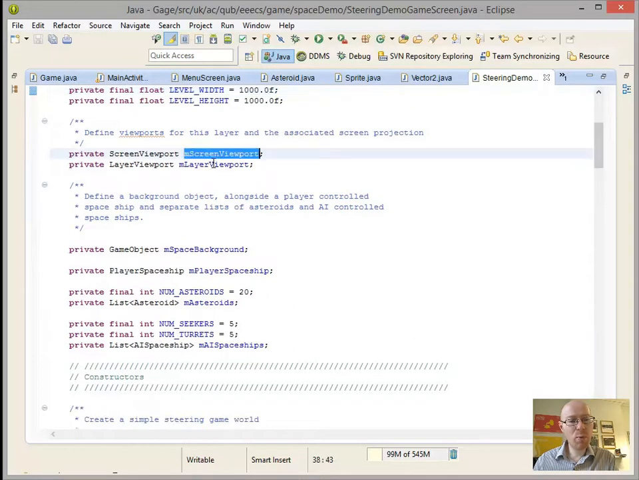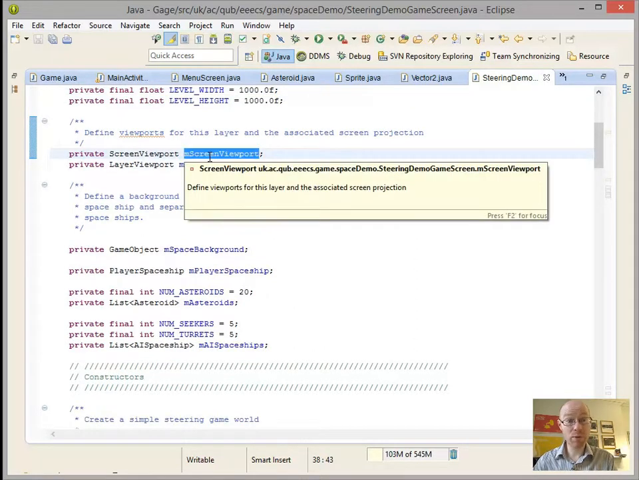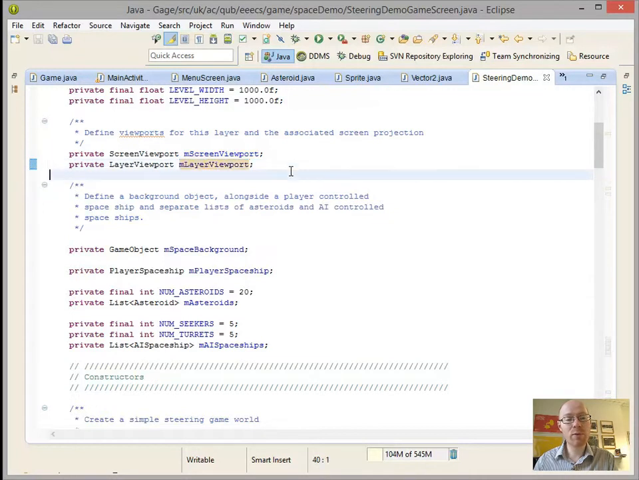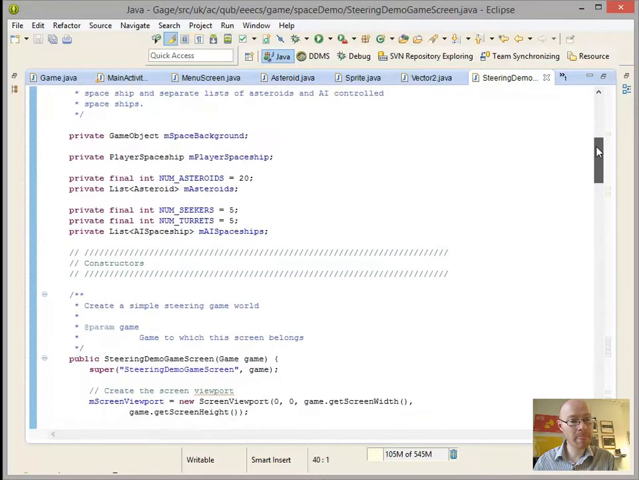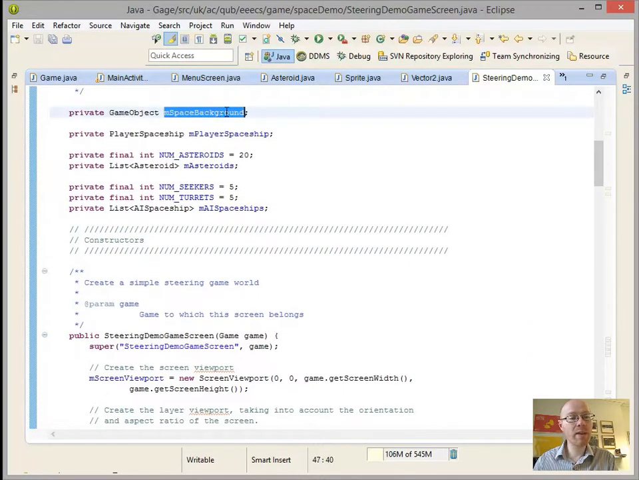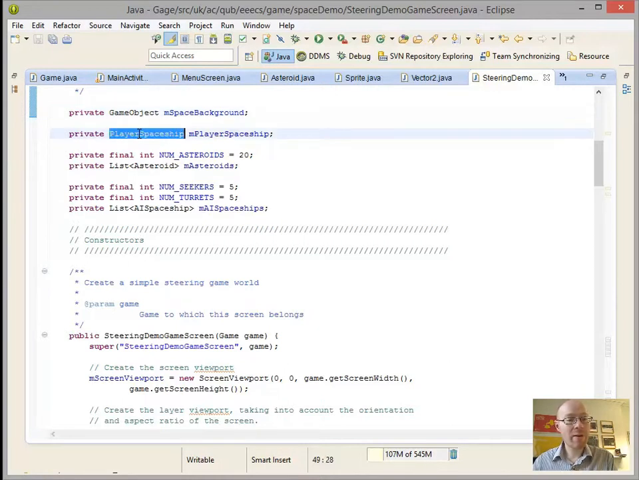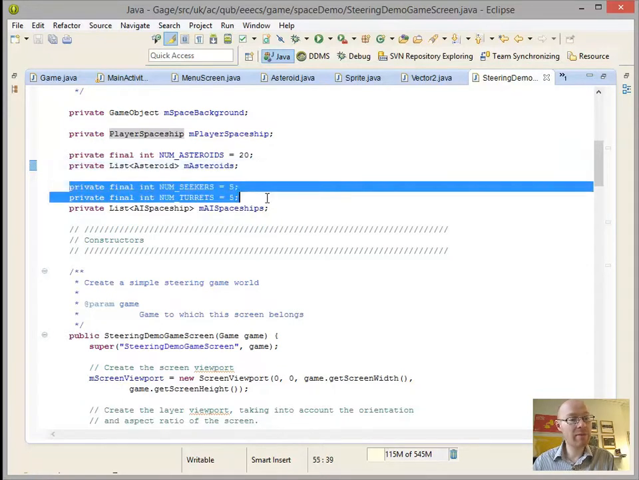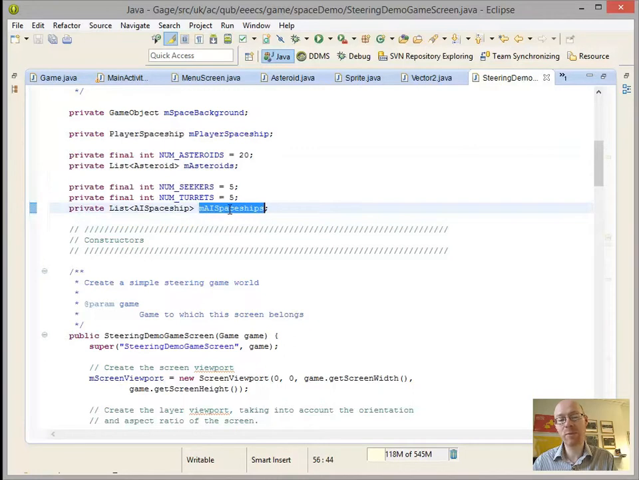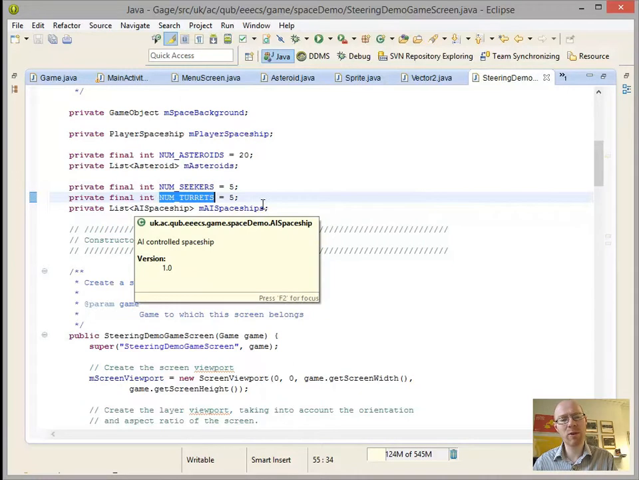I've got a couple of viewports. The screen viewport's the whole screen, that's fair enough, but the layer viewport's going to be just a bit of the layer that I'm drawing that is visible at a point in time. I'm going to have one game object that contains a large background image. So that's my background. I've got my player spaceship, which we'll be looking at in part 2. I've got a number of asteroids, which I'm randomly creating and positioning. And I have a number of AI-controlled spaceships. 5 of them will try to seek out the player, and 5 of them are going to be turrets that will always be looking towards the player.